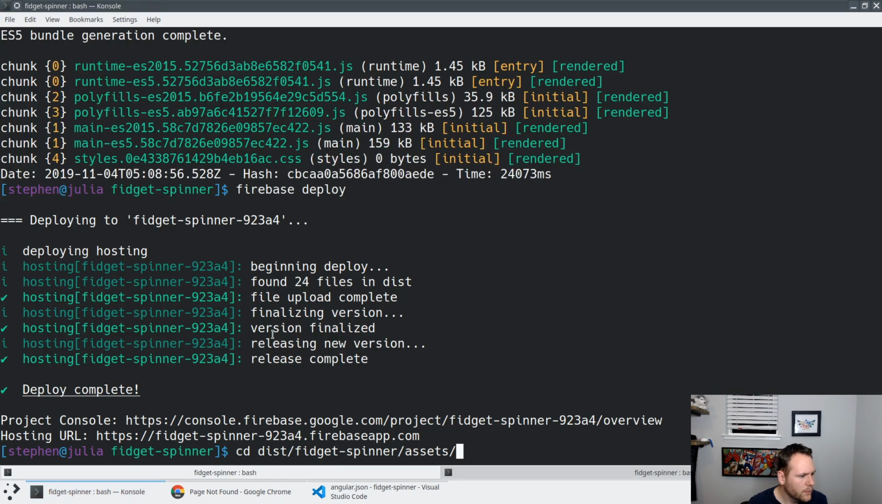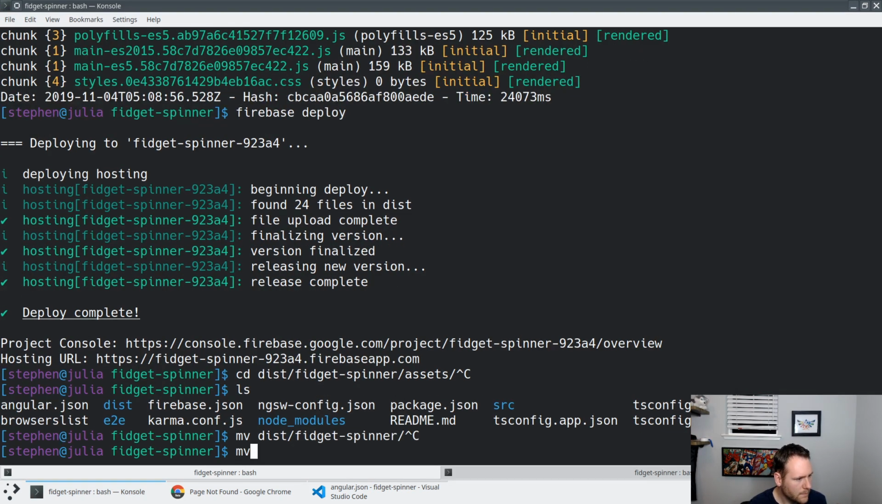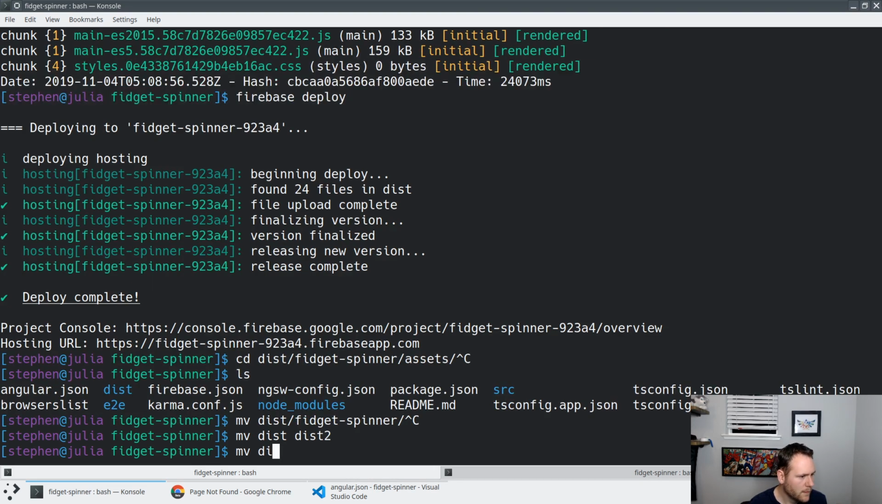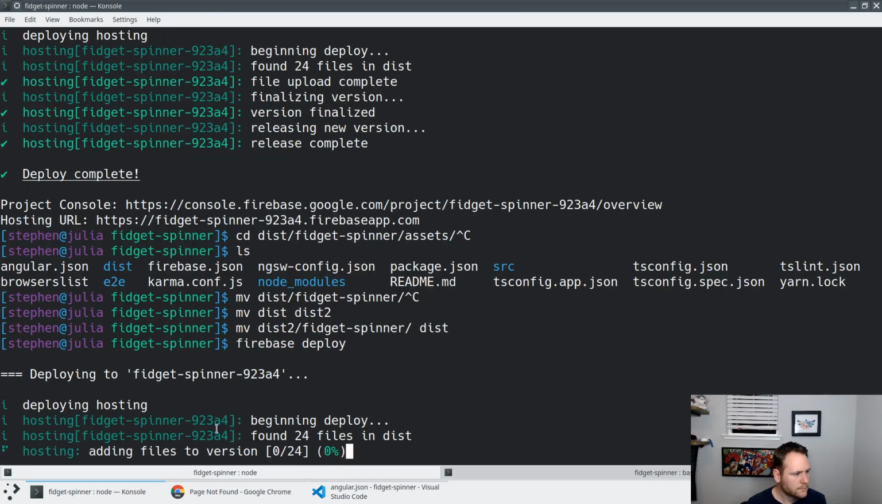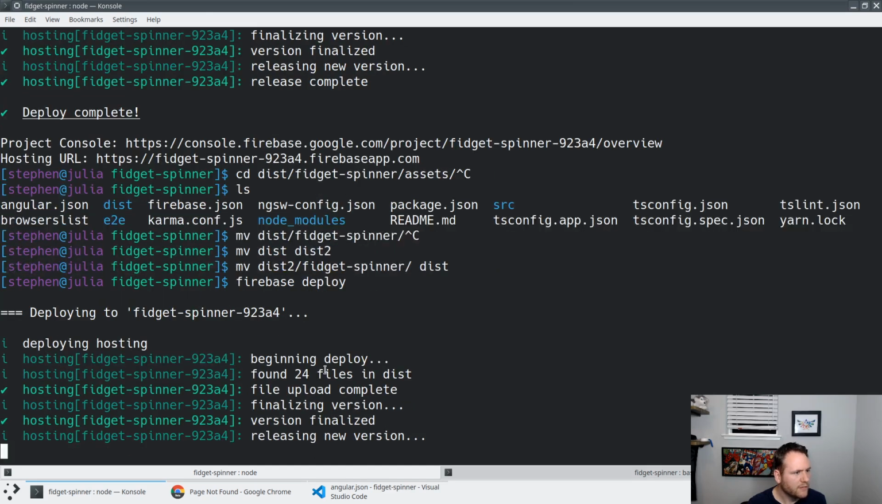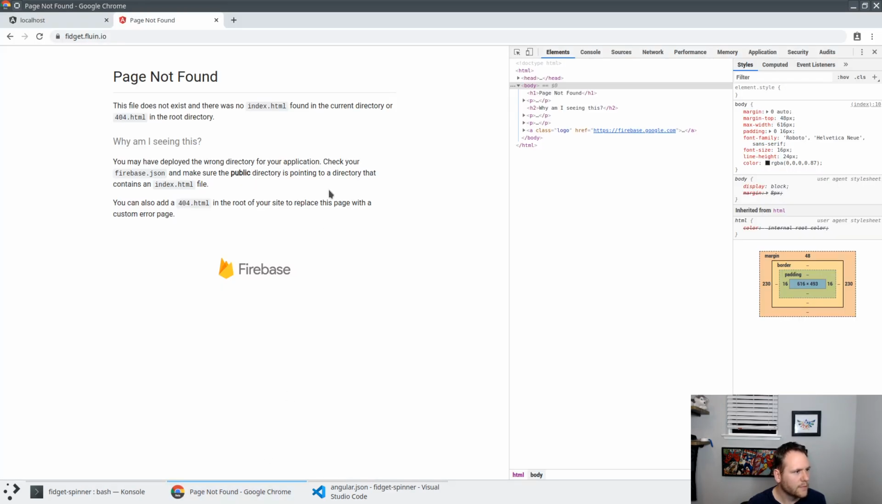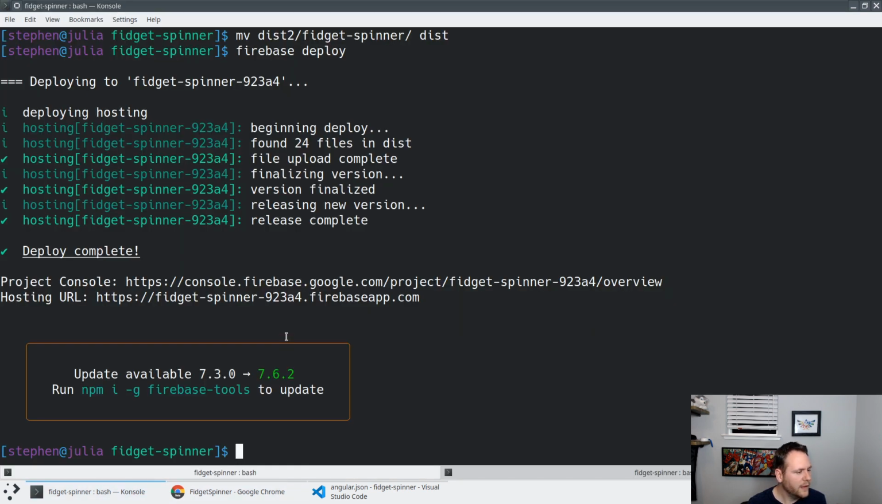Okay, so instead of rebuilding, I'm just going to move the folder. I found 24 files, which is the same amount it found before, which is a little surprising. And there we go. Our application is now up to date, and we should be good to go.